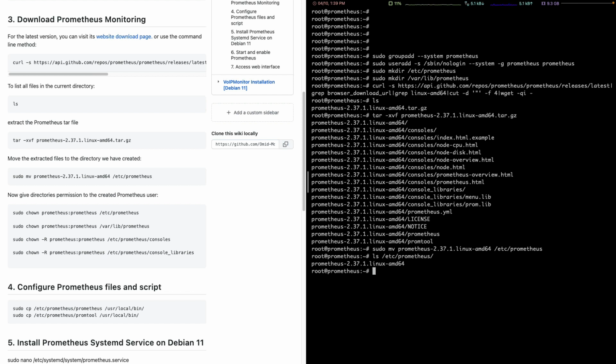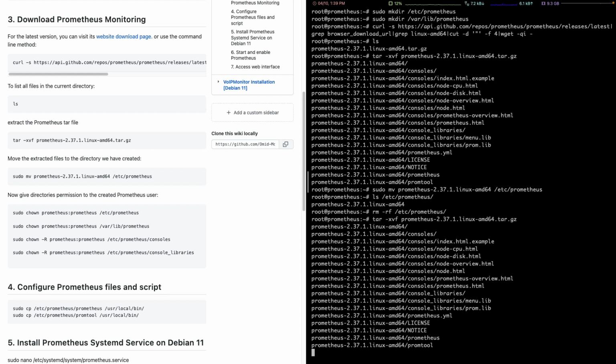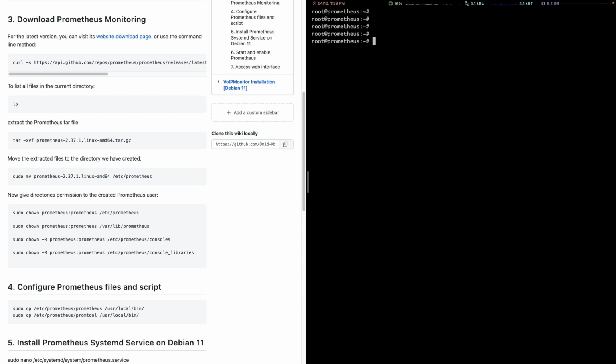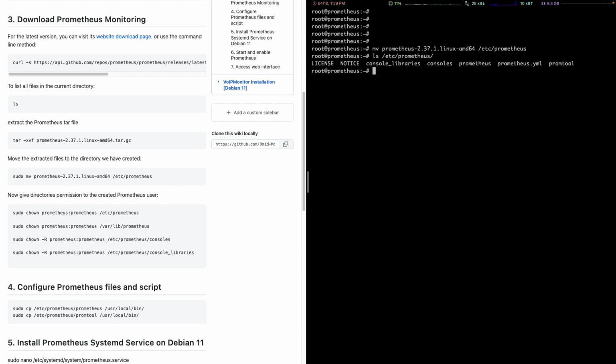It seems there is a mistake here. Let me just remove it. Remove etc Prometheus, extract it again, and let's move Prometheus to etc Prometheus and check etc Prometheus. Yeah, that's correct. So we have the necessary folders and directories in etc Prometheus.